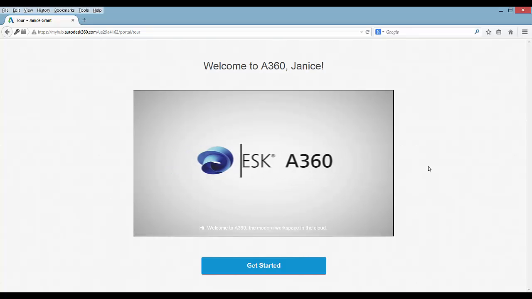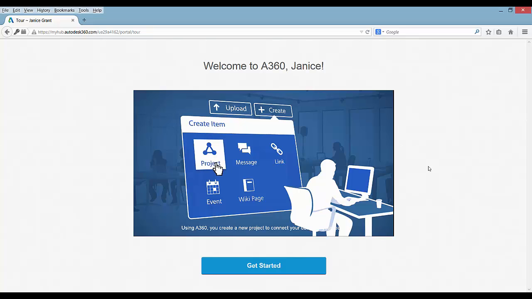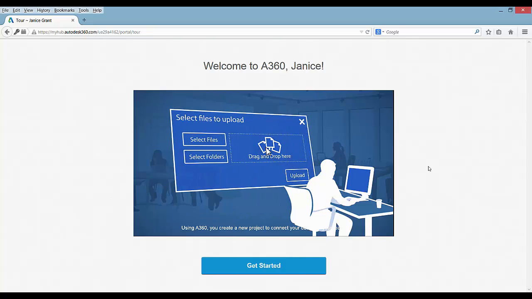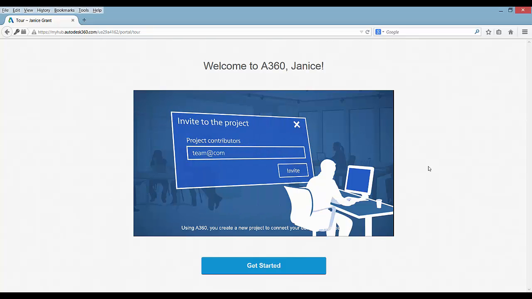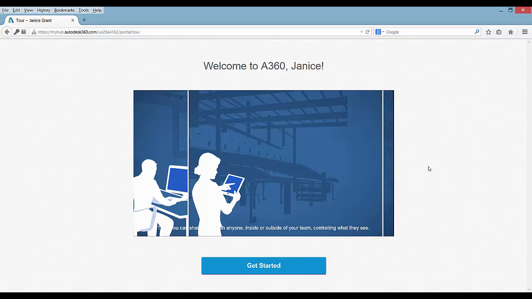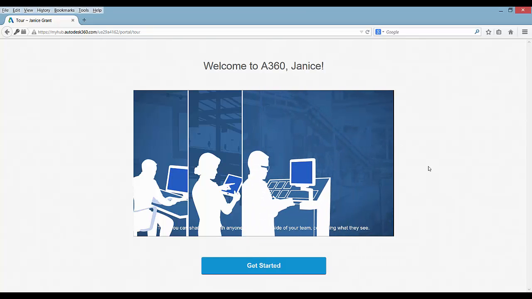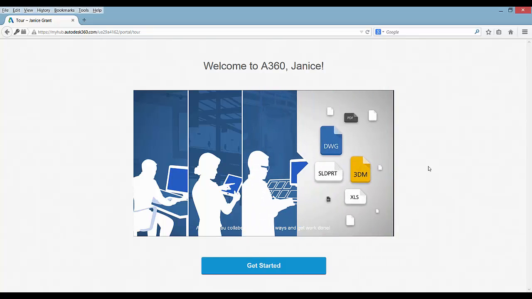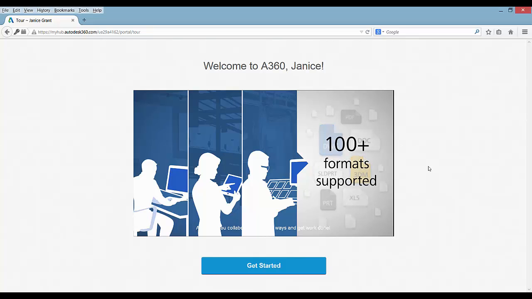Hi, welcome to A360, the modern workspace in the cloud. Using A360, you create a new project to connect your data with your team. You can invite team members to join the project. Then you can share items with anyone, inside or outside of your team, controlling what they see. A360 lets you collaborate in flexible ways and get work done.